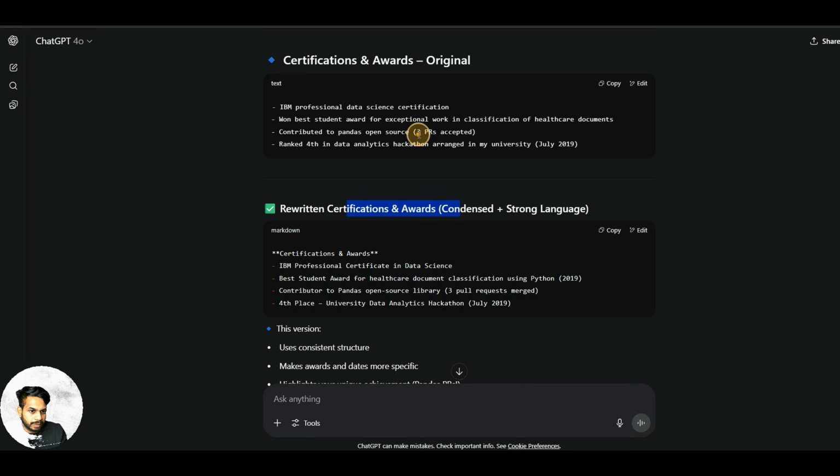I think 3 PRs are basically pull requests in Git. Contributor to Pandas open source libraries. It may make more sense because for an HR person, or even for ATS, it is difficult to understand what a PR means. Then fourth place, data analytics hackathon, short and simple.